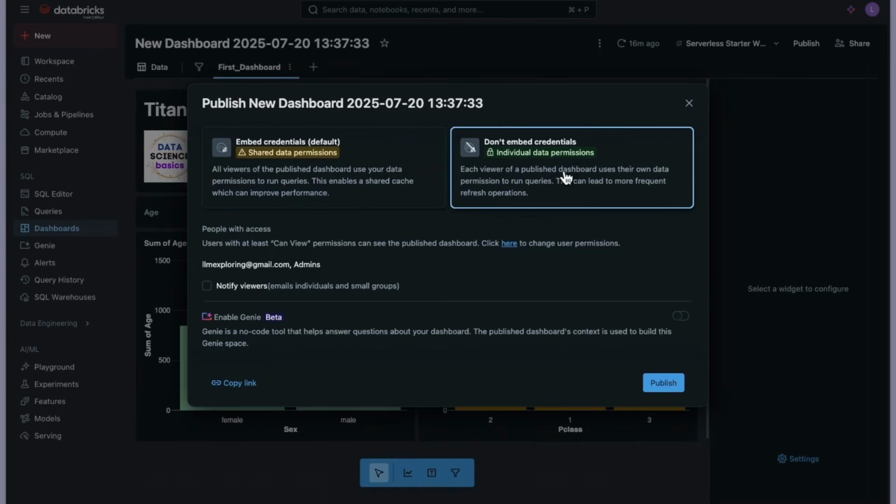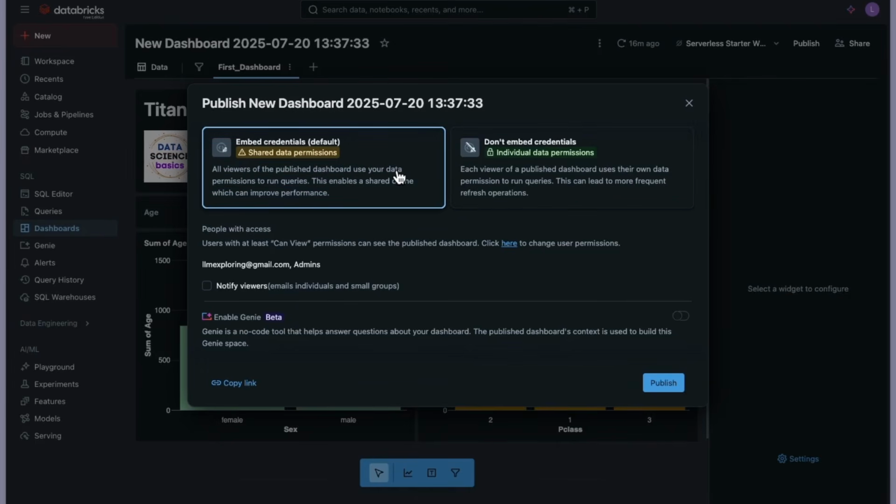The next one is don't embed credentials, meaning that each viewer of a published dashboard uses their own data permission to run the queries. This can lead to more frequent refresh operations. So you can choose which one, and then here it says notify the viewers. People with at least view permissions can see the published dashboards.